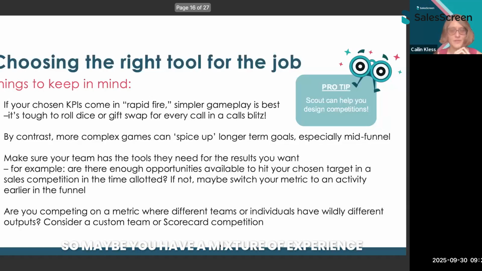So maybe you have a mixture of experience levels on your team, or, another example that I gave earlier, an inbound team versus an outbound team. This could be really discouraging if just by the nature of your role, you're going to have less output and it's a straight leaderboard competition. So it might be better in certain circumstances to have custom teams where you can put different people of different experience levels or expected outputs together.